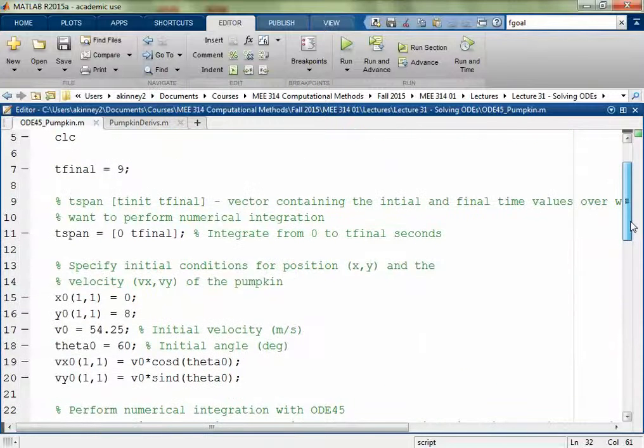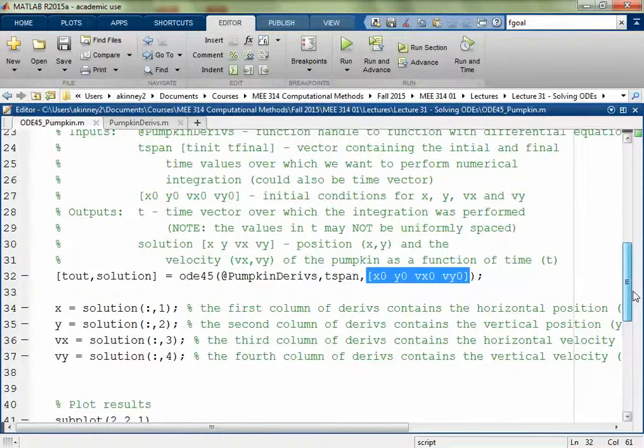That's what I have up here at the top. So at the very top of the code, I said tspan starts at 0, ends at some sort of final time, 9 seconds for the pumpkin problem, and then I defined my initial conditions here. So you'd have to do something similar for the final project.